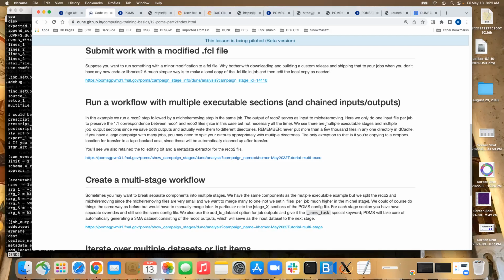Let's start with running two steps in the same job. In this case, we're going to run the same Reco2 thing as we did in the first example, and then we're also going to run a Michel removing step on that output. Again, we're going to keep the input at one file per job, just to preserve the correspondence. And then in there, we're going to run the Michel removing right after the Reco2.